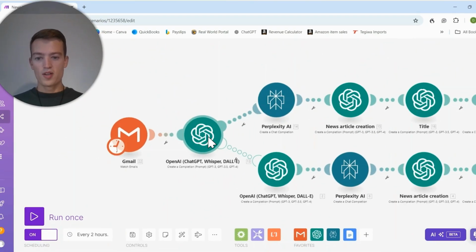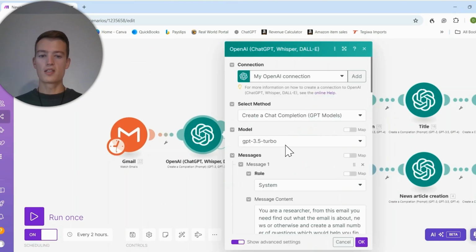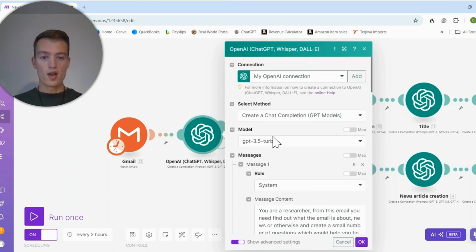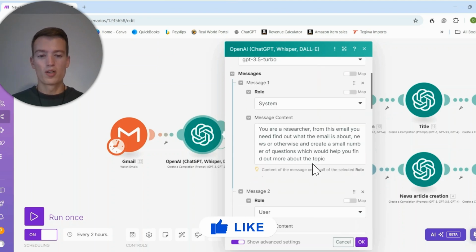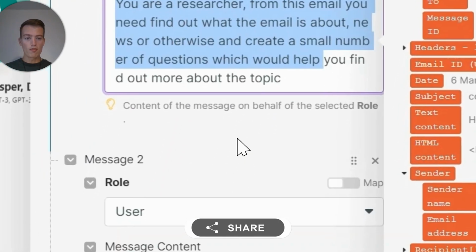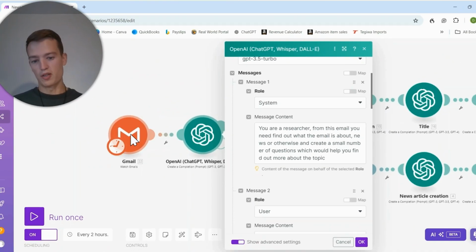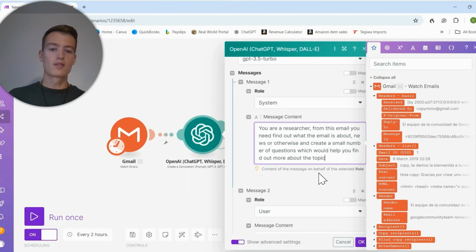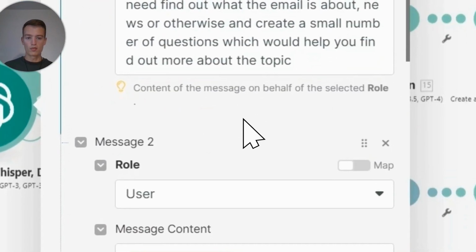Okay, the next part, using ChatGPT. This is a very simple module. We are using GPT 3.5, which is just the cheapest option, as it doesn't really need to do anything complicated. So the prompt is, you are a researcher, which means it's basically going to do some research on the Gmail thing. And then from there, it comes up with a list of questions, which is important for Perplexity, as Perplexity has access to the internet, so we can do that as we go through.